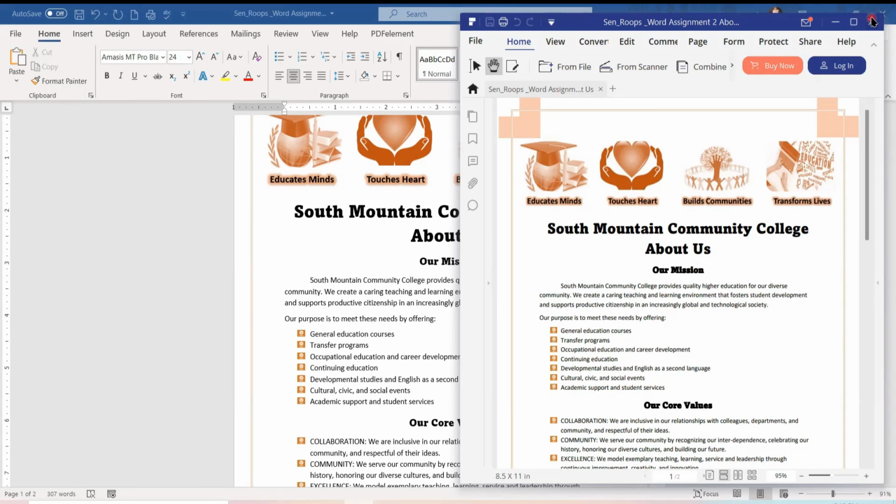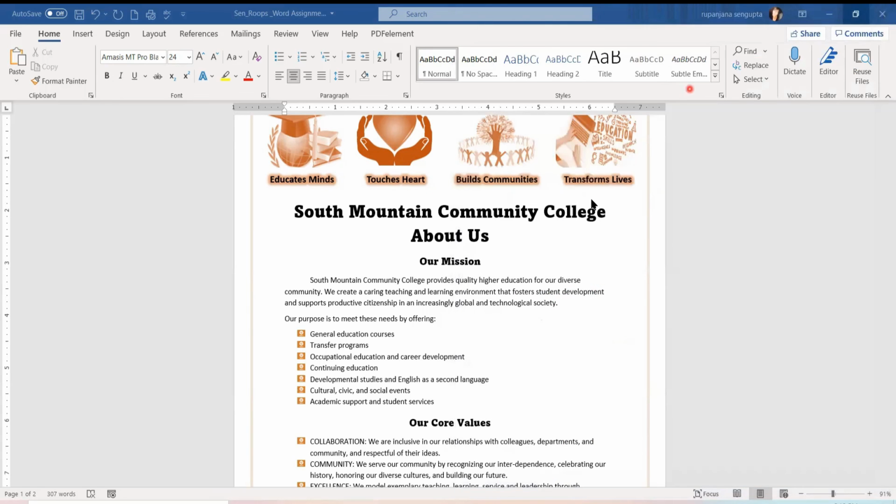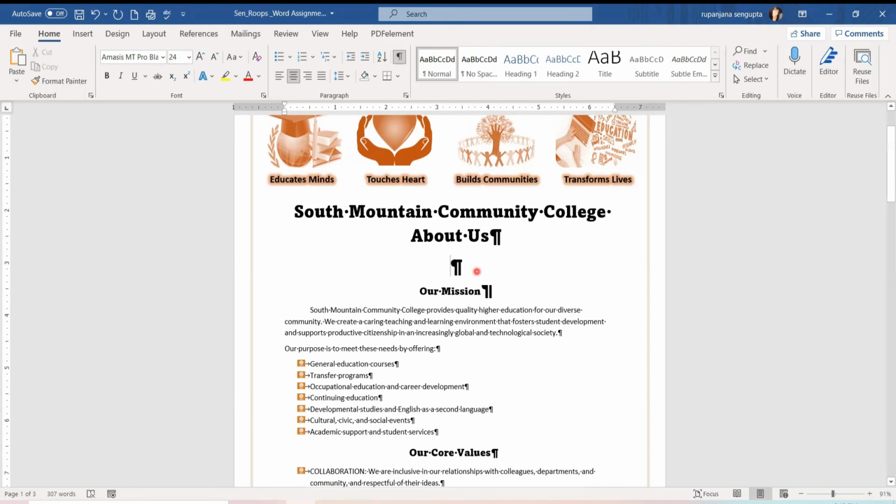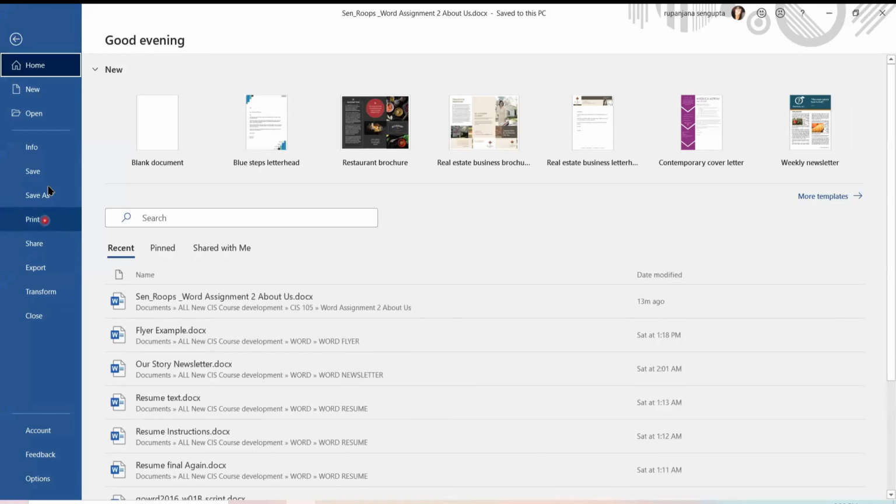So I'm going to close out of the PDF application. And you should be closing out from the PDF application, otherwise it will not let you save it. Okay. So we are going to enable the markers and we will hit enter on our keyboard so that there is a space between about us and our mission. Do not forget to save it, and let's save the file as a PDF again.